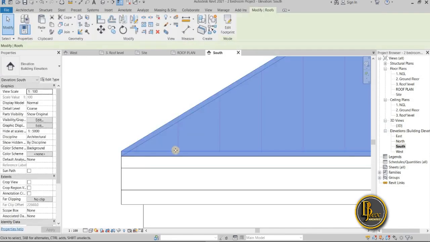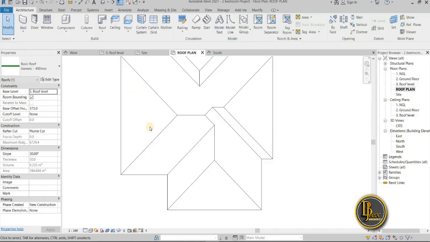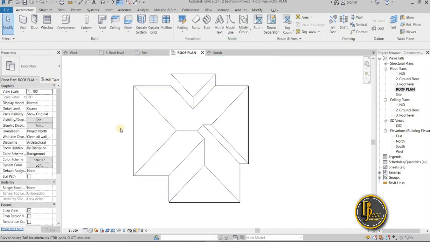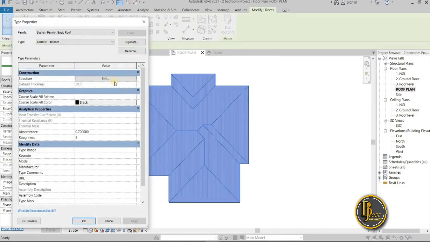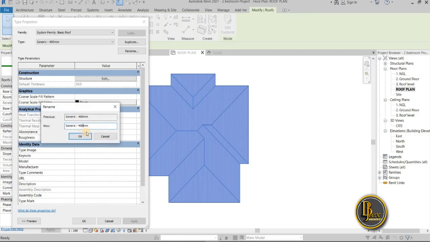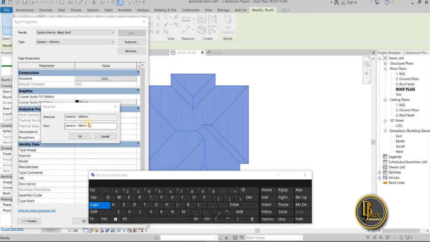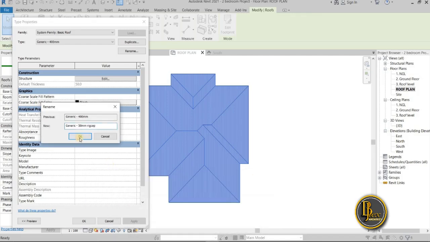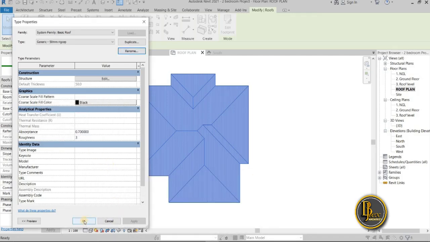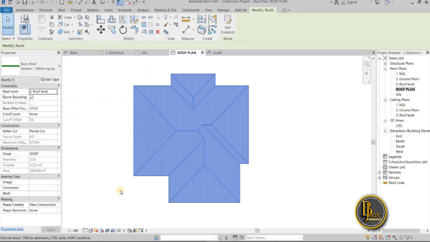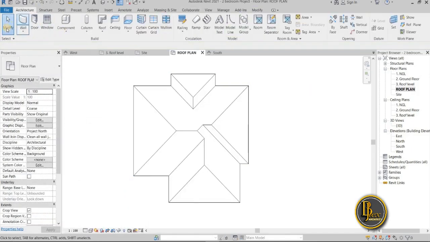All right, so select the roof. Now if you go to your roof plan, the other roof you selected is above. Let's select it. Let's rename this. You don't need to rename it, but I think we should rename this to something like a 50 millimeter ridge cap. Let's use ridge cap. Then you could have duplicated it, but since we don't need the 400 millimeter roof, it doesn't matter. Let's just rename it. So let's press OK.